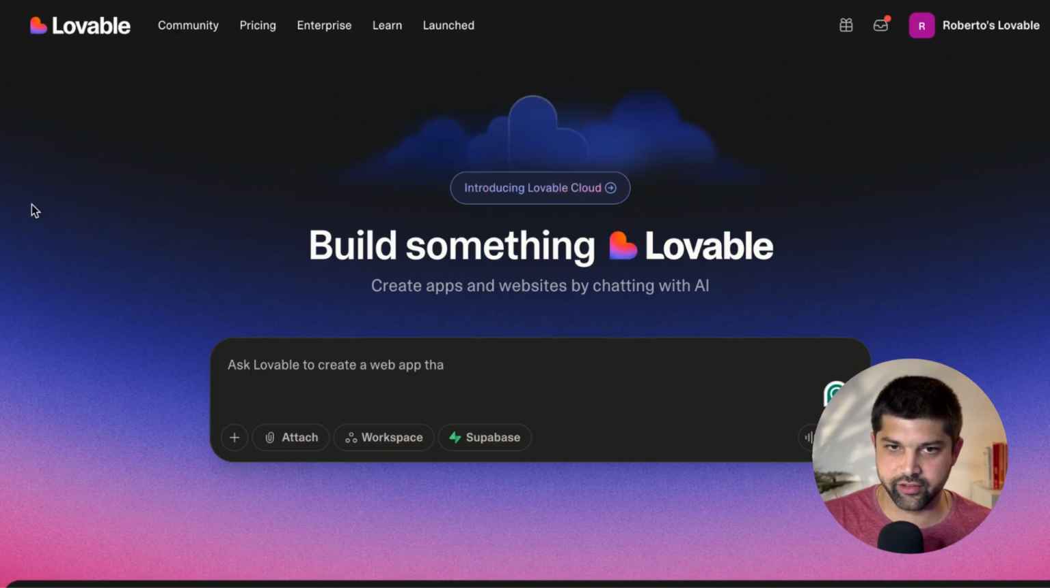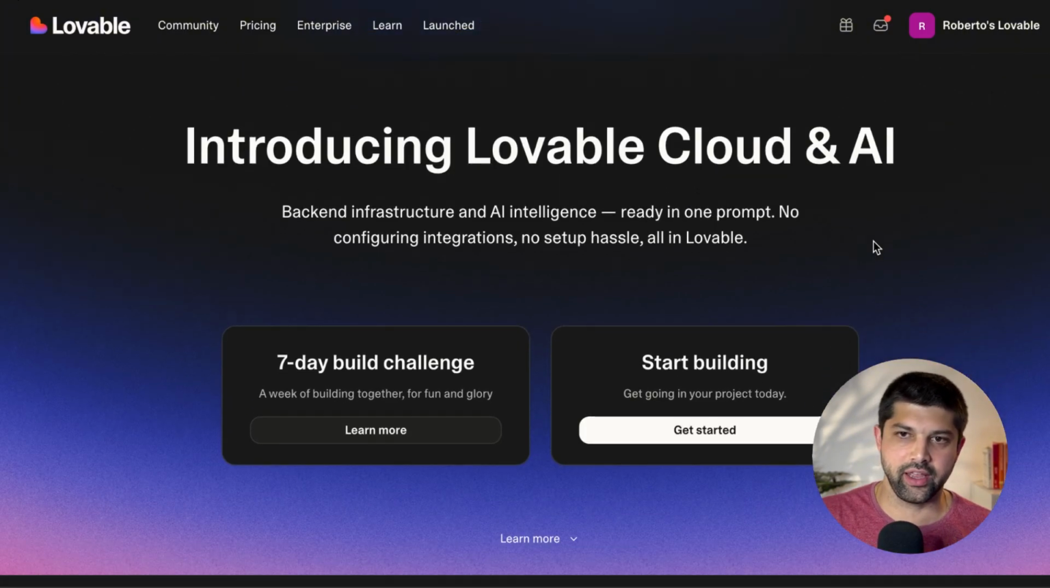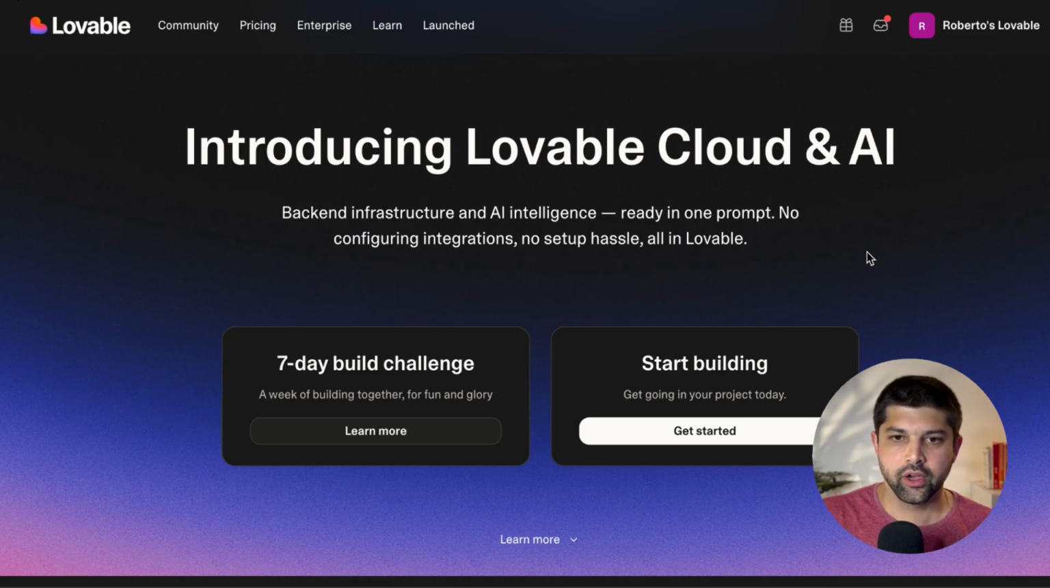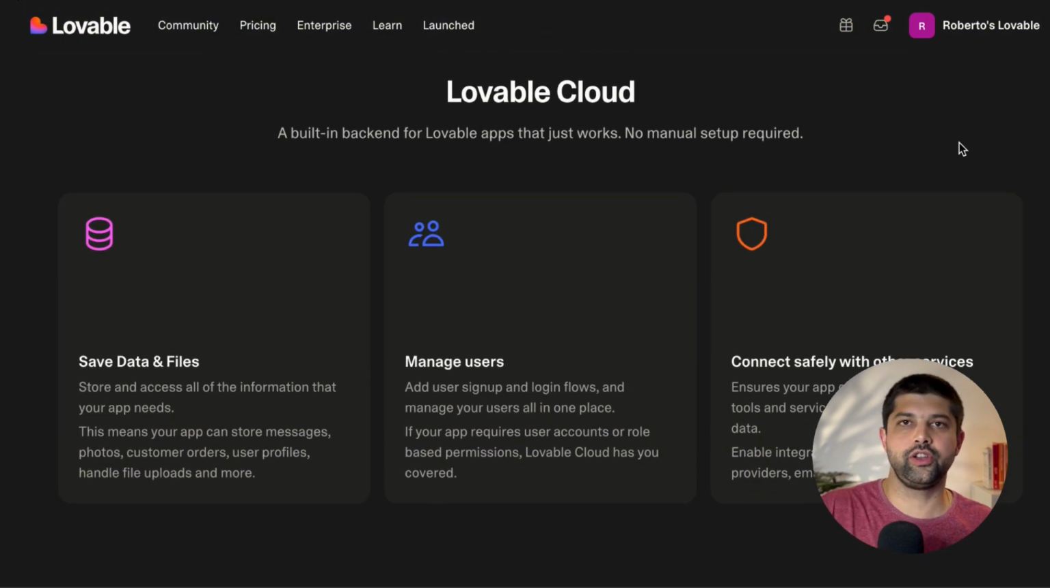So if you come here, you have introducing Lovable Cloud. If you click that, you come to this page where they explain what Lovable Cloud and Lovable AI is. And in a nutshell, Lovable Cloud brings all the functionality that you used to need Supabase for. It brings it inside Lovable. So you no longer need to create a Supabase account and connect the two systems, and if you needed a backend, you would need to pay in Supabase. You need to design your edge functions in Supabase and so on. So right now you do everything inside Lovable, and the secret is that you don't do anything, pretty much.